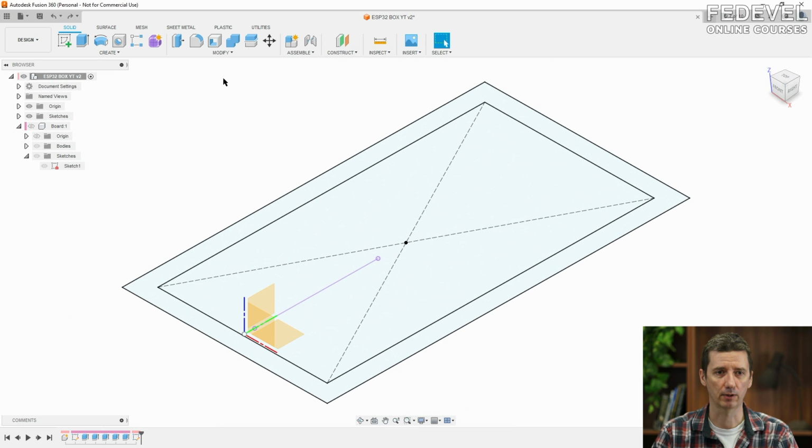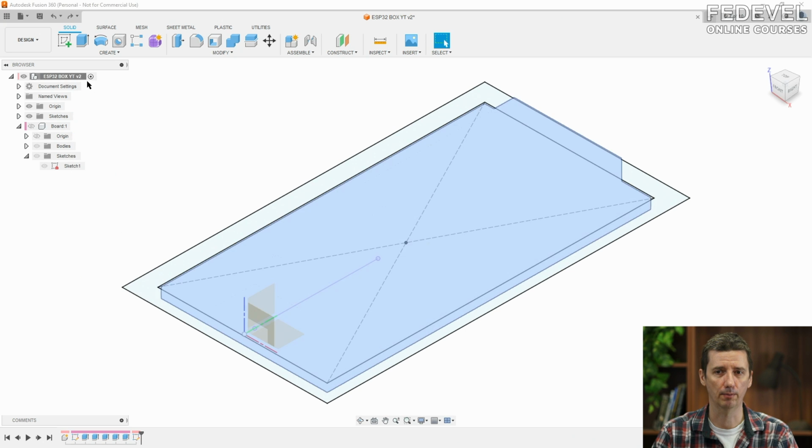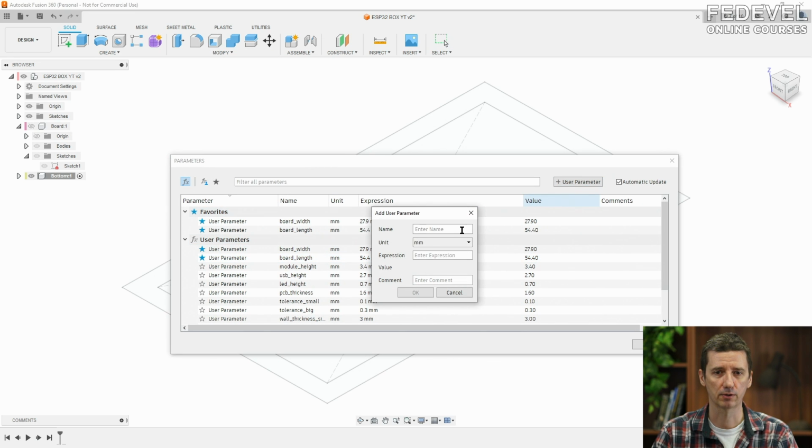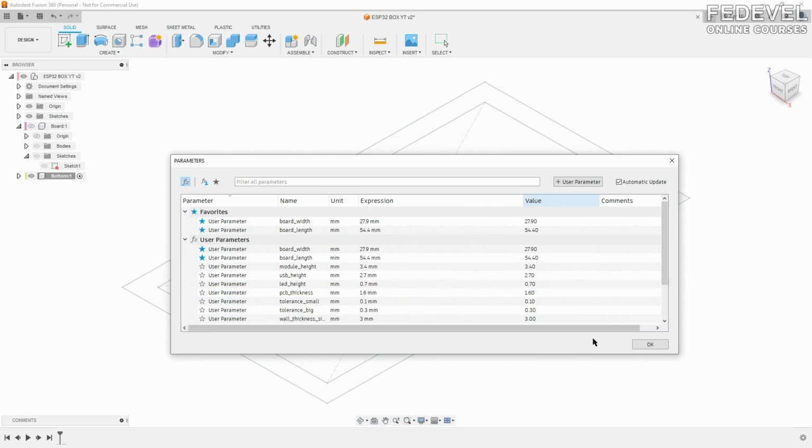Now we are going to create a new component. I'm going to call it bottom, and we are going to create the bottom part of our box. So first add parameter box bottom height. Let's say it's going to be 9 millimeters.